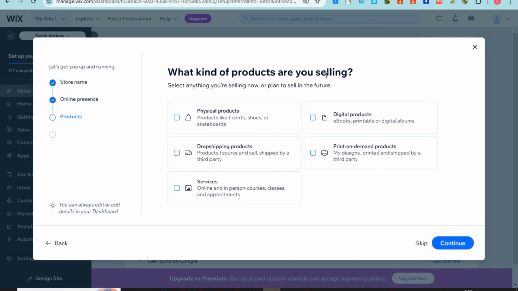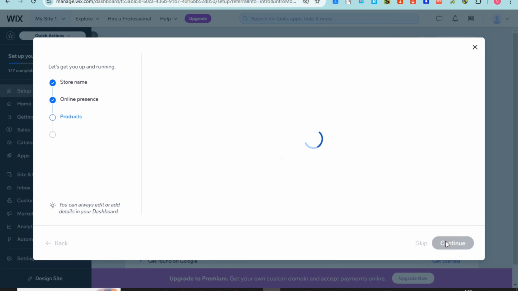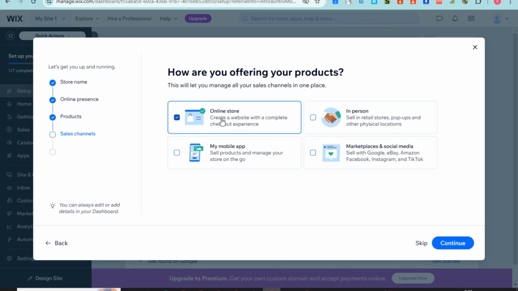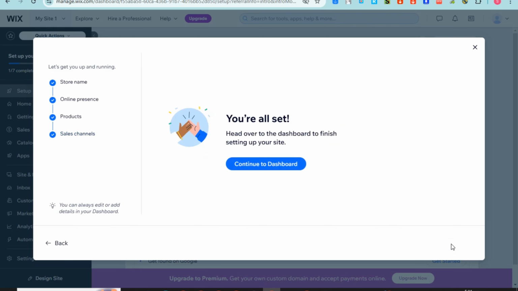So what kind of products are you selling? Physical products, drop shipping. Okay, so they can also offer digital. But for this tutorial, let's just stick with the physical products right here. So click continue. And then how are you offering products? Let me choose online store and then click continue. And now you are all set. You can now continue to dashboard.